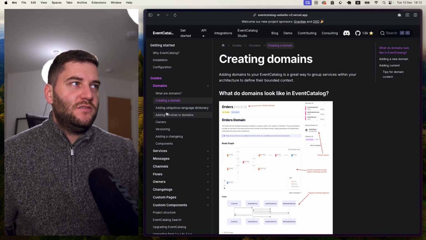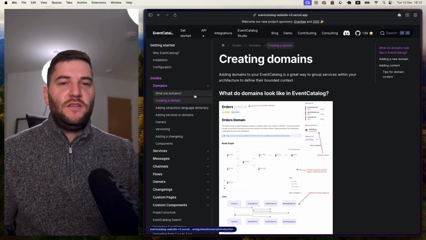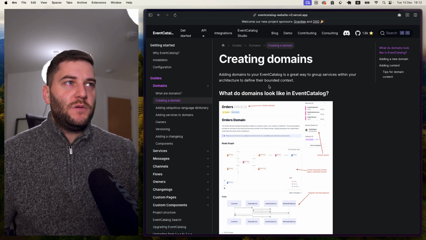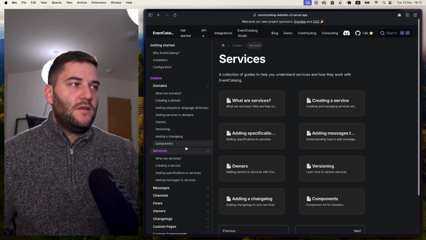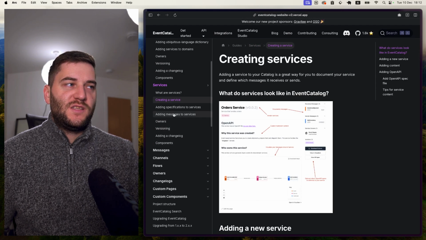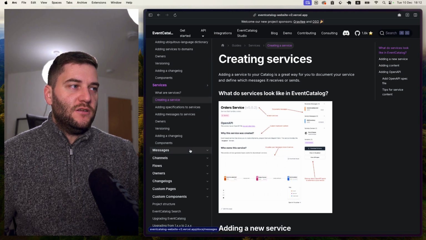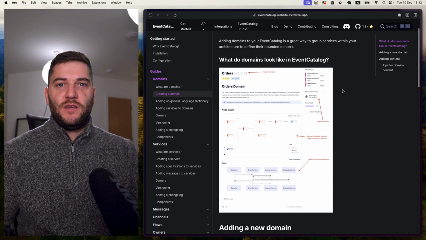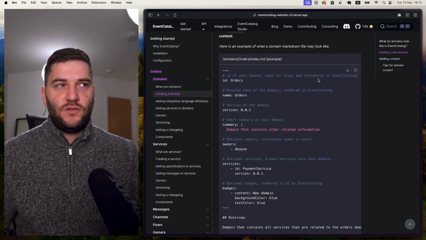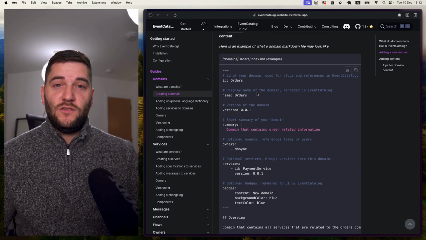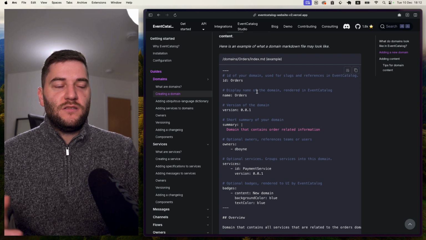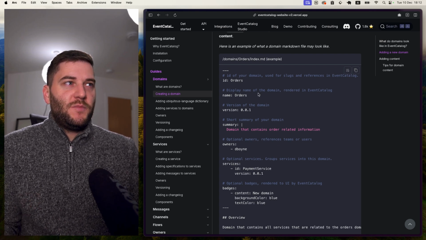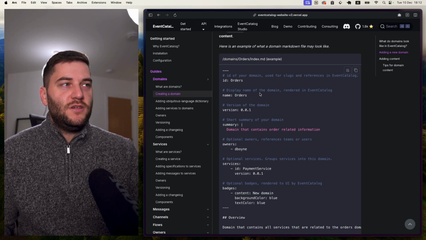Now in their documentation, they have anything you need to create the same example or anything that you need in your application: how to create a domain, how to create a service, what specifications you need for that, channels, messages, flows, and everything that you need to basically recreate the same thing with your architecture. The only thing that I've noticed is it does look like a lot of stuff that you need to write, but like any good documentation, you still have a lot of stuff that you need to include, and this can replace a lot of the other documentation you have in your application.